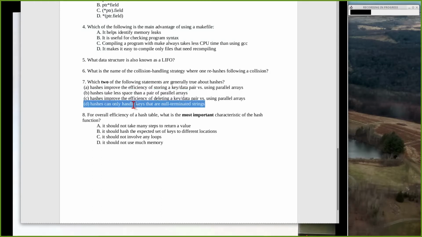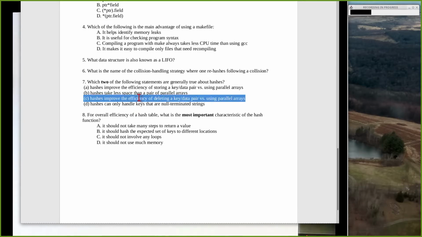Hashes can only handle keys that are null-terminated strings? Absolutely not. So we've been using strings mostly for our keys, but as I've said, they could be integers, they could be binary strings, they could be the contents of JPEG files or music files, and so on. Hashes improve the efficiency of deleting a key data pair. That's absolutely true. Because again, the hash function tells us exactly where to find the key in our array, and then to delete it, we usually clear a flag or delete it from a linked list.